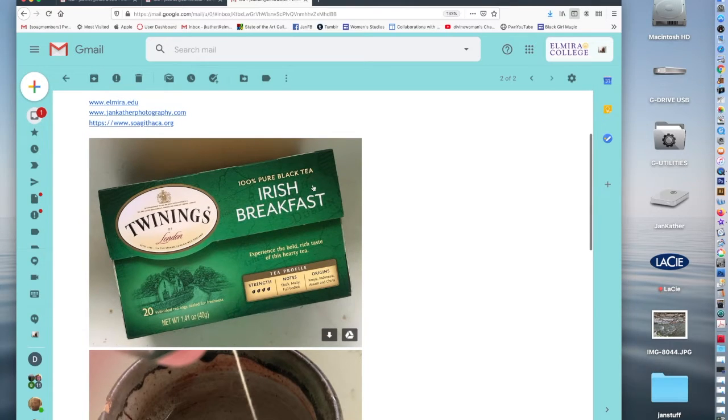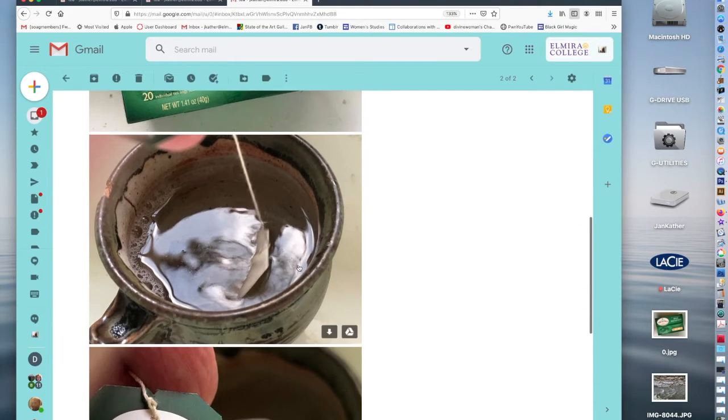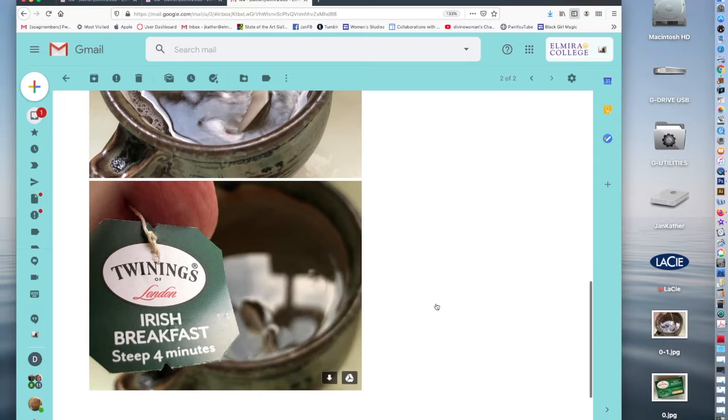I'm going to do a drop and drag rather than download them because that makes the image a lot smaller, and for the project we're going to do, the smaller the image, the better it's going to be. So I'm just going to drag these 3 T pictures that I've sent to myself onto the desktop.